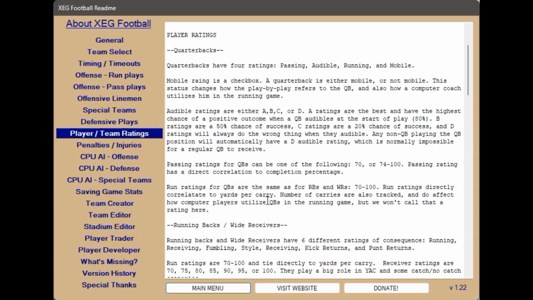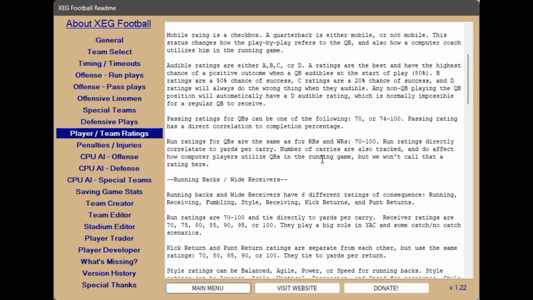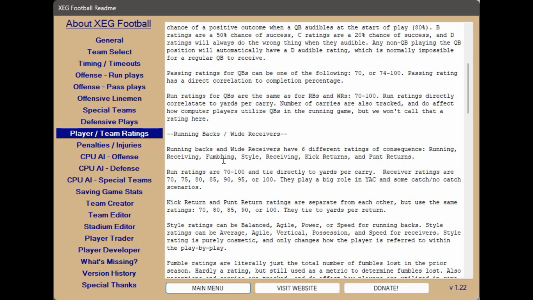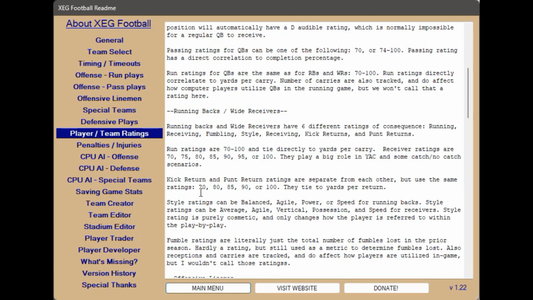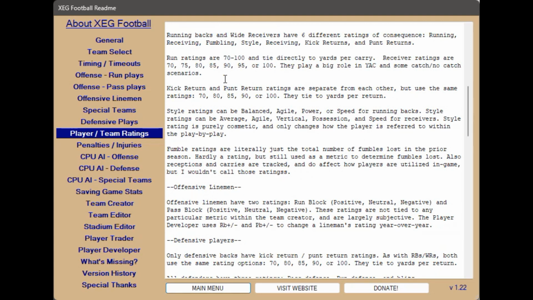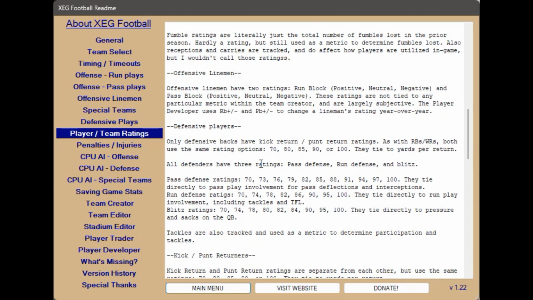And then their run ratings, and it says it's the same as it is for running backs and wideouts. So you would go down here and see how the run ratings work, and they're pretty much the same. It's 70 to 100. Receiver ratings are in increments of 5, 70 through 100. This plays a big role in YAC and some catch, no catch scenarios. So it goes through everything for your offensive skill players, your special teams, your offensive linemen, your defensive players, etc.